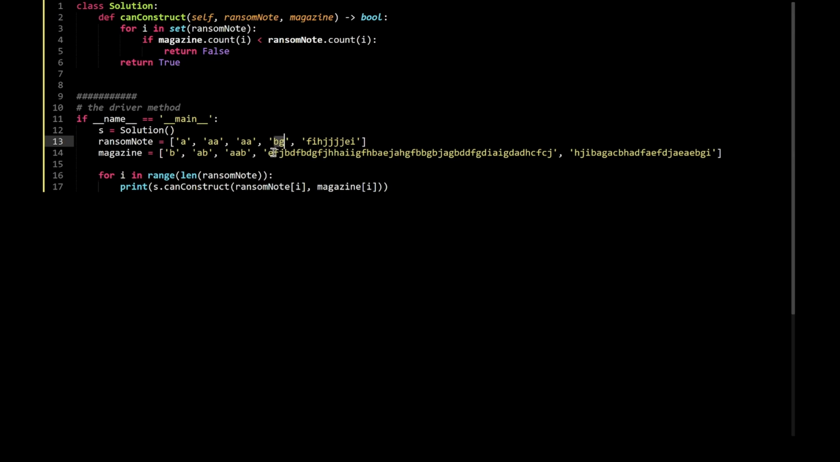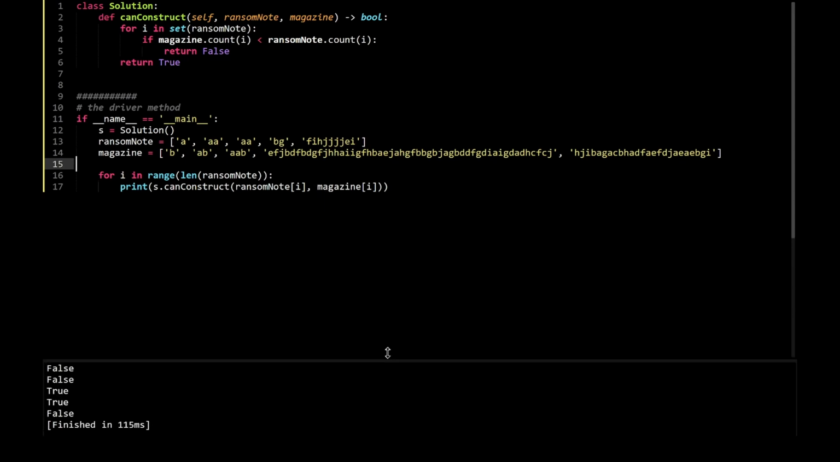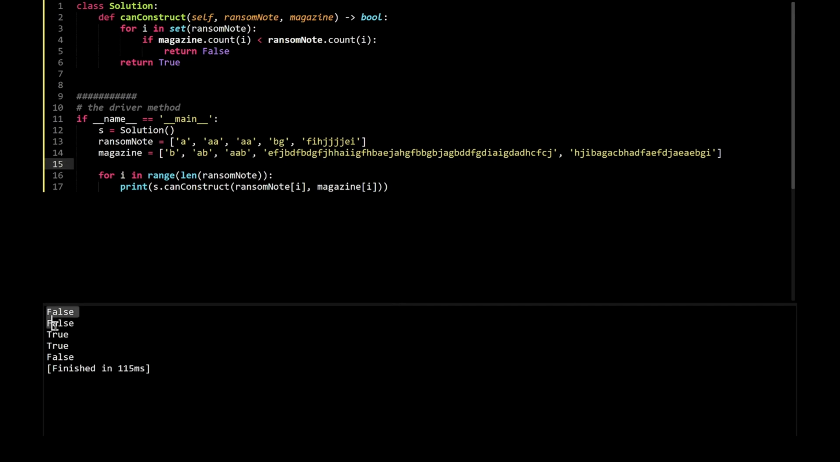Can BG be created from this string? The answer is yes, because there is at least one B and one G. Similarly, FIA 4 times JEI cannot be created from this string because you are falling short of J's in this situation. So the answer should be false, false, true, true, and false. So let's try to save this and run it. The answer is false, true, true, and false. So it is working absolutely fine.